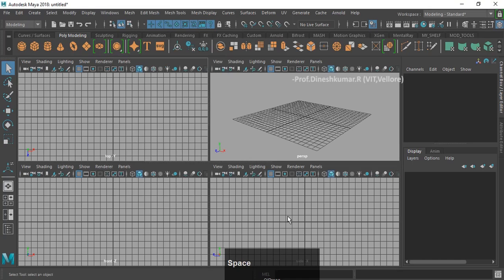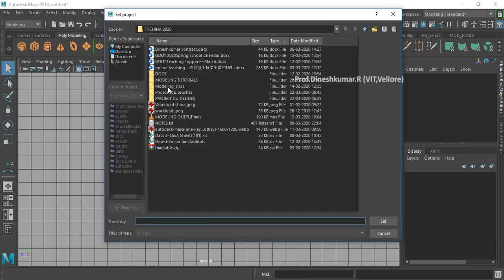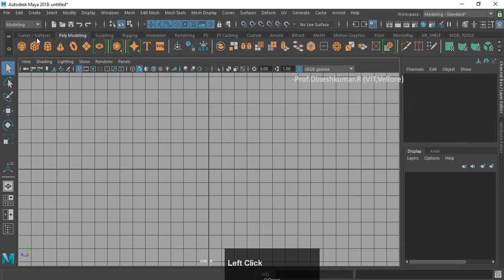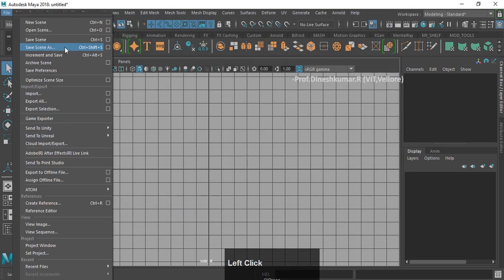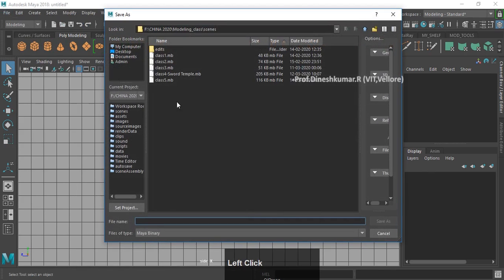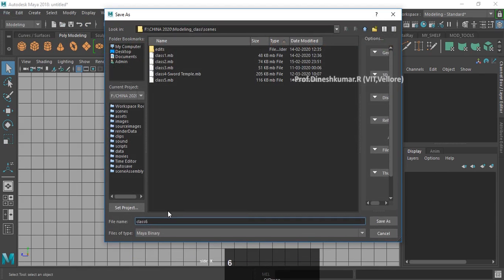Now the thing is, I would like to develop this object. So let me go to my side view. In the side view, I'm going to my viewport, and before all, I go to my file. I would like to set the project, and guys, my project is set now. It's in the modeling class. Great, it's set. Now let me open. Yes, it opens the modeling class scene folder. That's great. So let me save this scene. Yes, save scene as class 6. Great.